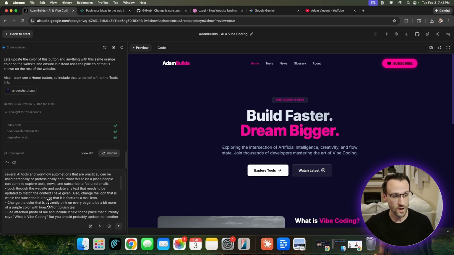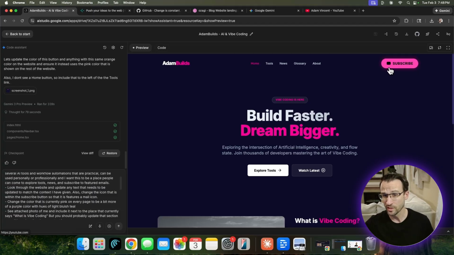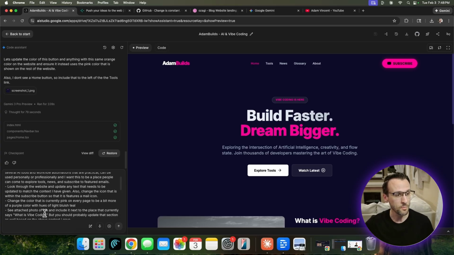Also, change the subscribe button. You can see up here, we've got this weird looking square. I want that to look like a piece of mail. Change the color that is currently pink on every page to be a bit more of a purple color with hues of light bluish teal. When I upload my logo, this will make more sense, but I'm going for more of a purple blue vibe on the website.